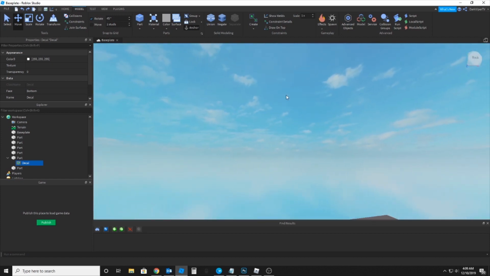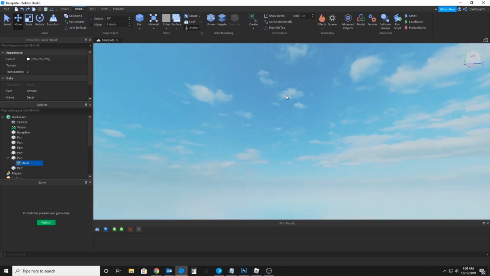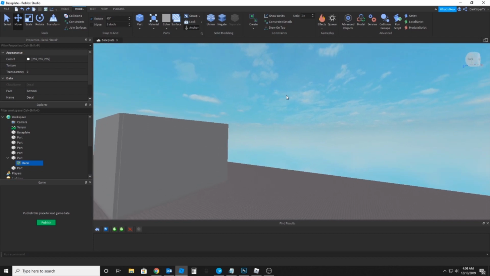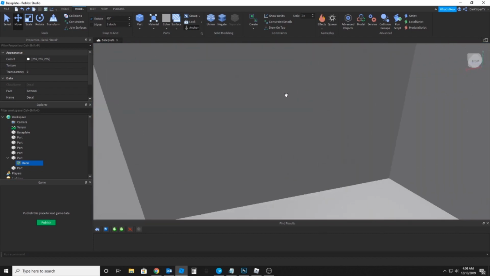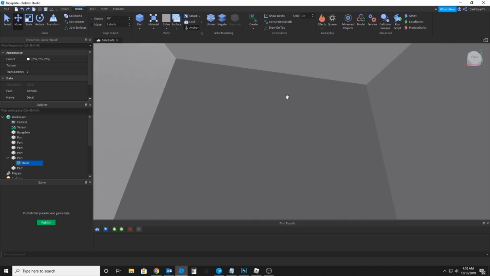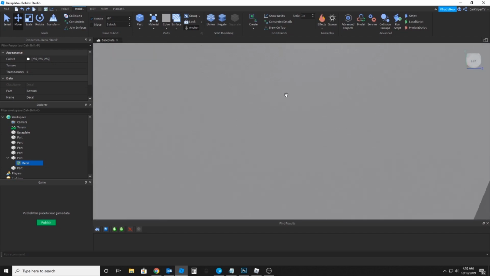Because you're basically in the center and you can't get any closer to it, it's attached to the camera. I believe it's attached to the camera, but I'm not sure from the technical standpoint. Someone in the comments can actually clarify that. My job here is only to show you how to make a skybox.